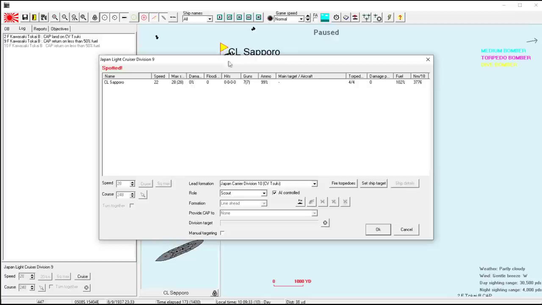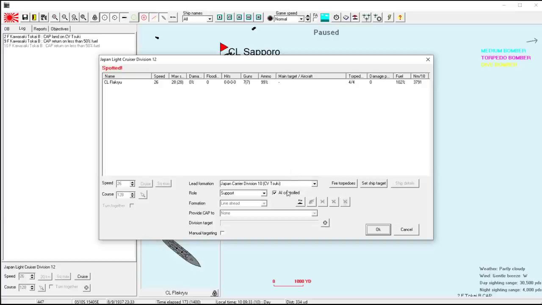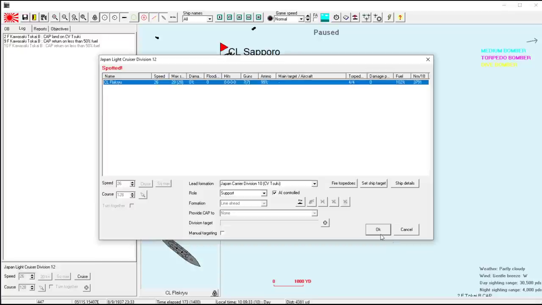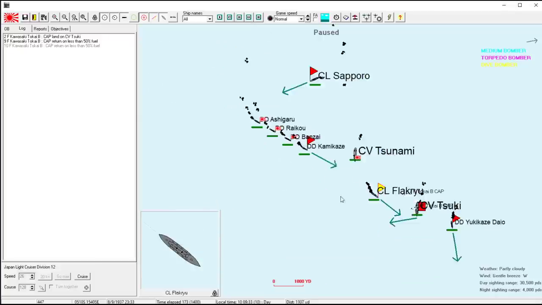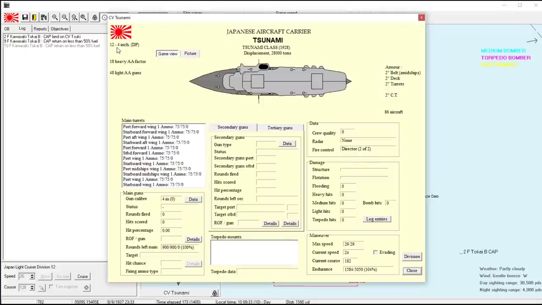That's good. Let's just have her go to support for the carriers. You're going to be support for the carriers. I suppose you also have... Yeah. So that's good. We're going to add a little bit of anti-aircraft. It's not much, but it's something. These carriers themselves do have 12 four-inch dual-purpose guns. That's also good.